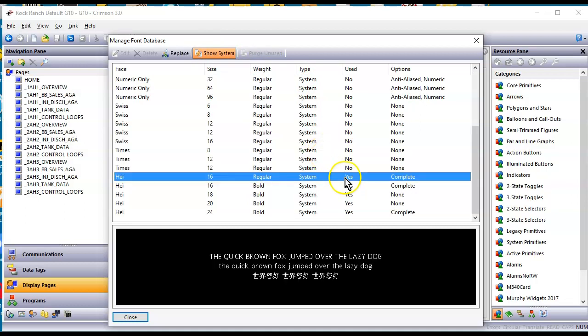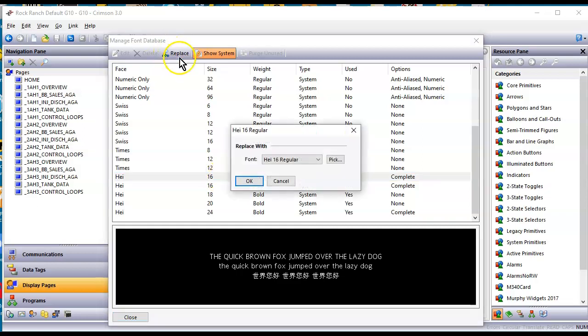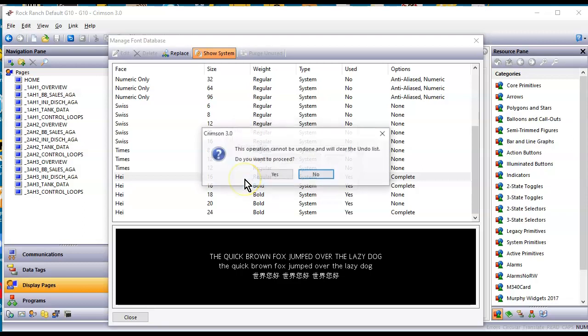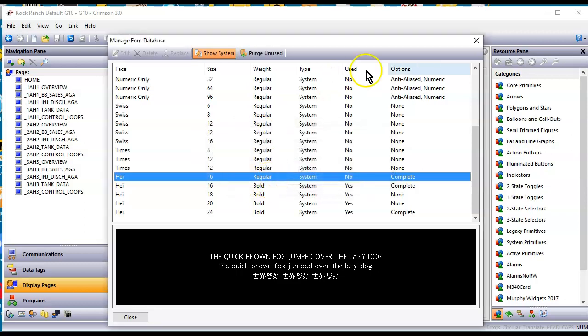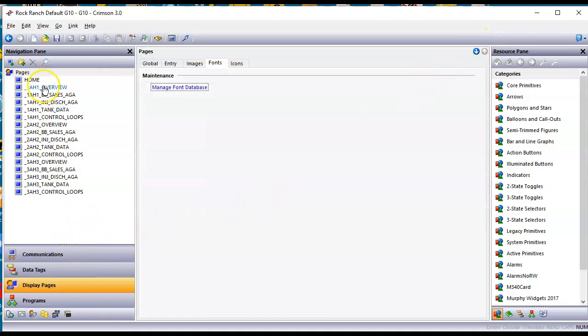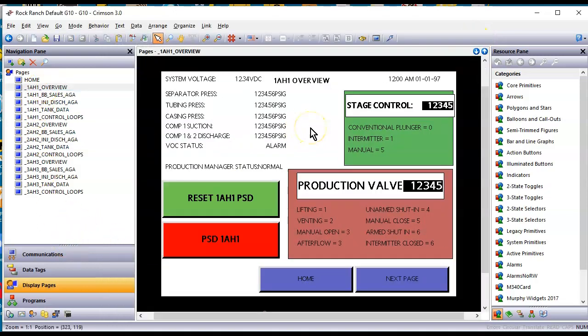All right, so I'm down here, and I got some things here. 16, let's take a look at something. If I double click on this or hit the Replace button here, we could change this to maybe a 14 regular. Click OK. Say yes. Okay, I'm going to close this down. Go over here. Click on the page. Look at that. It updated, made it a little bit smaller, and that's how you can use that to change the font.